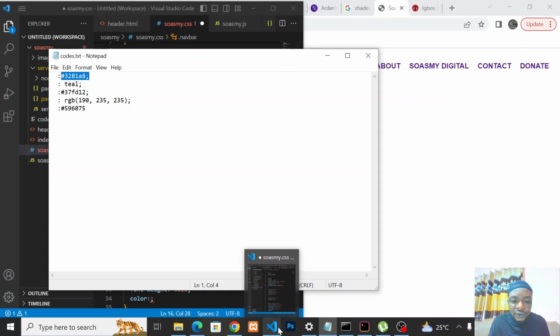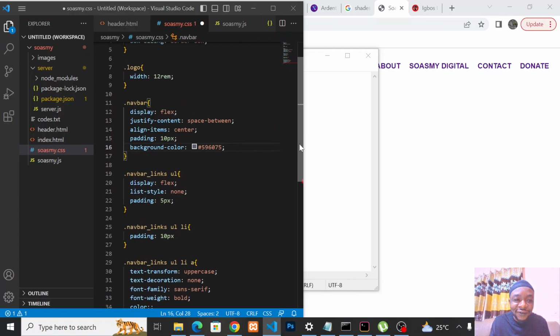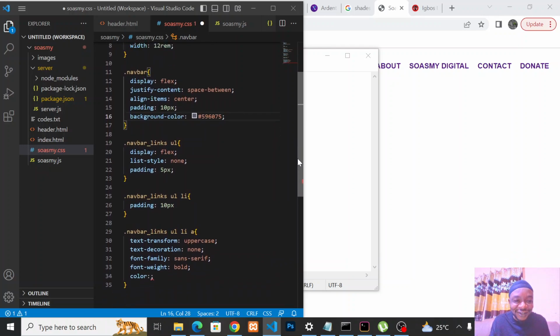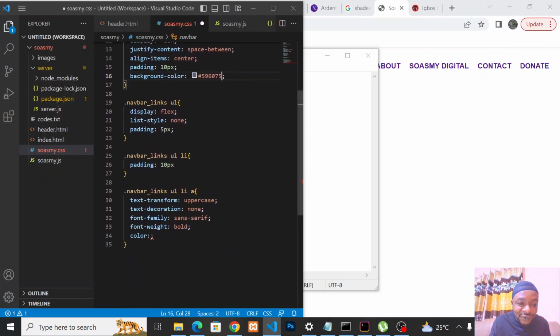By looking at the colors, it looks like I know the color from the values. Is that really true? Okay, let's go ahead. I want to put that color here.